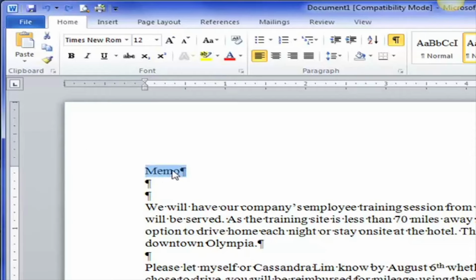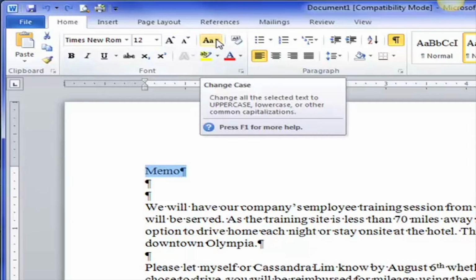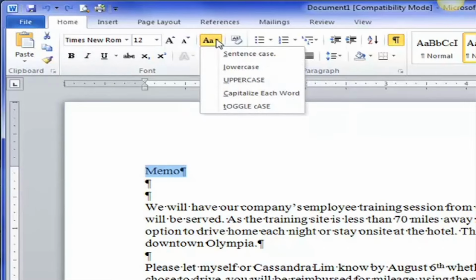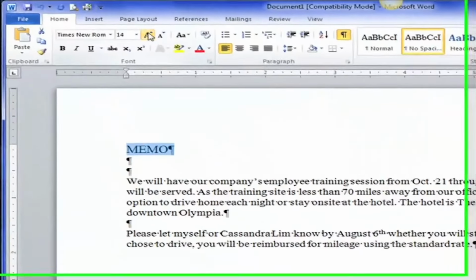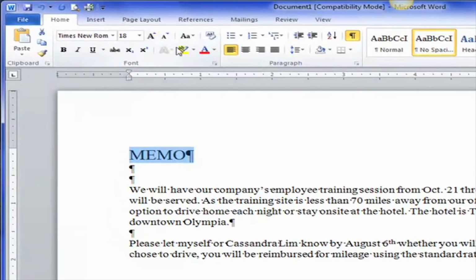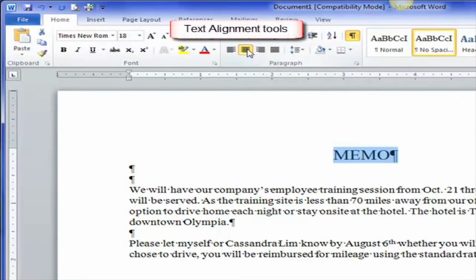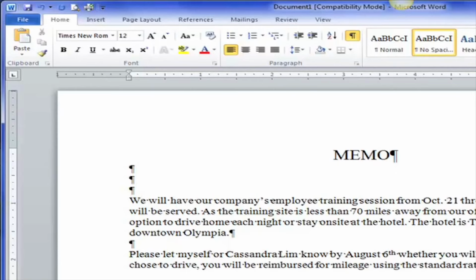The other way to do that, which I tend to use more often, is this change case button up here in the fonts grouping. You can see I have sentence case, lowercase, uppercase, and capitalize each word. Toggle case is pretty specialized and rarely used, so I'm going to say uppercase. So here I have it in uppercase. I want it to be larger. I'm going to put it at about 18, and I'm going to center it here in my paragraph groupings area. Now I want to hit the enter key, and I'm going to do the headings now.